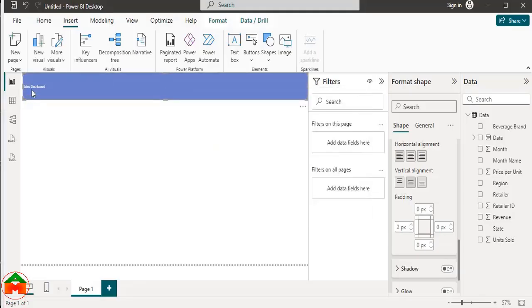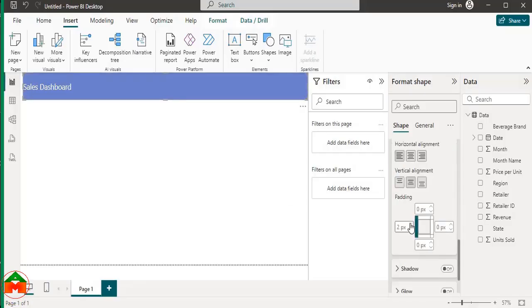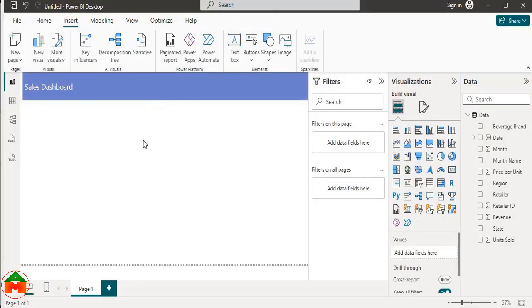So for better view, I'm going to increase the text size. I have increased the text size up to 22 for better view of the text. Still I can see the text is close to the border. So I'm going to increase the padding. It is showing better. Now after selecting here, if you select here, then there will be a format.